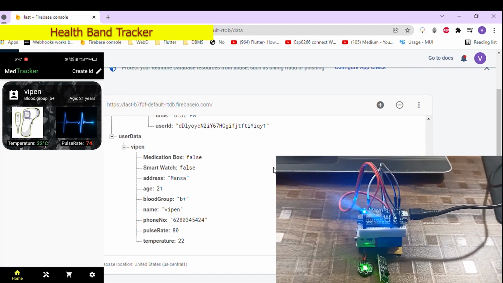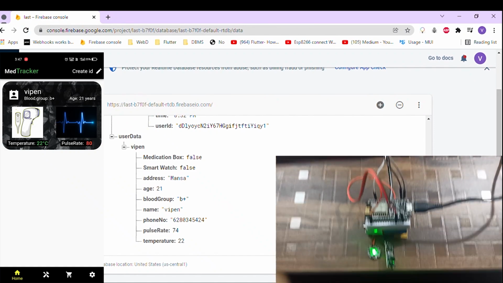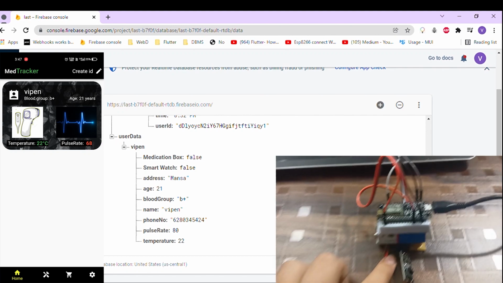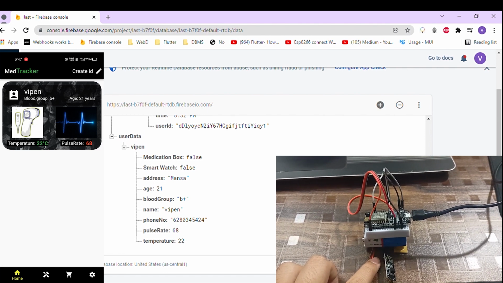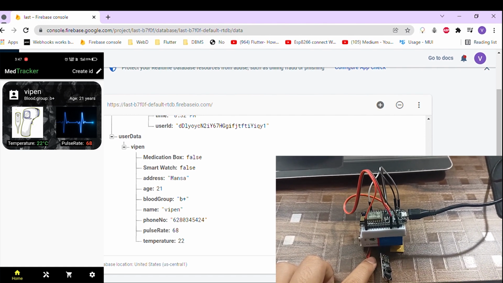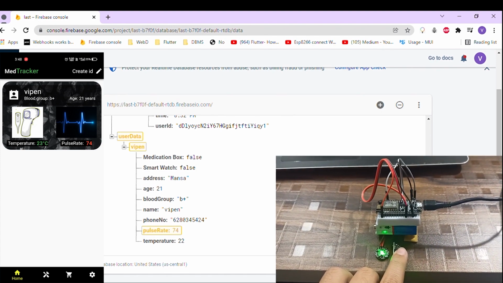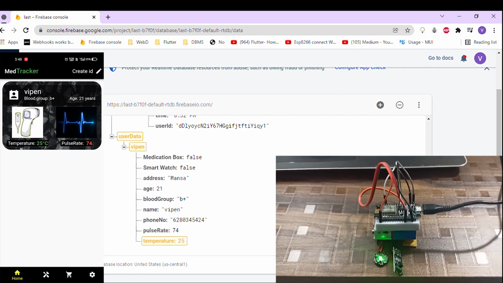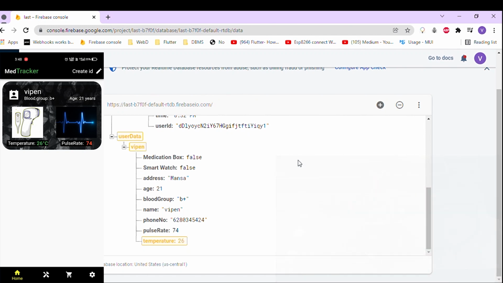Health band tracker. As you can see, we have a health band tracker at the right side, a real-time database in the middle, and our project application at the left side. Our health band tracker consists of 3 components: the Wi-Fi module, the temperature sensor and pulse rate sensor. As soon as the patient puts his finger on the pulse rate sensor, changes are reflected in the database and app every 5 seconds. And as soon as the patient puts his finger on the temperature sensor, changes are reflected in our database and app every second. As you can see, the changes are reflected in our database and our application.